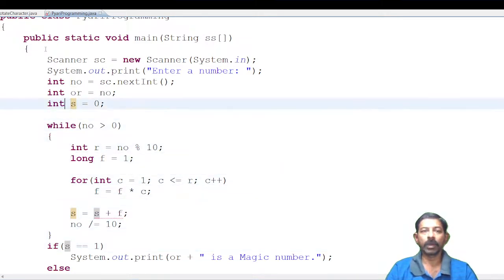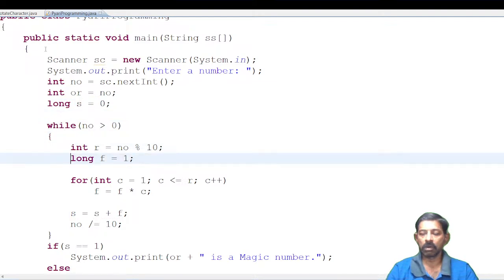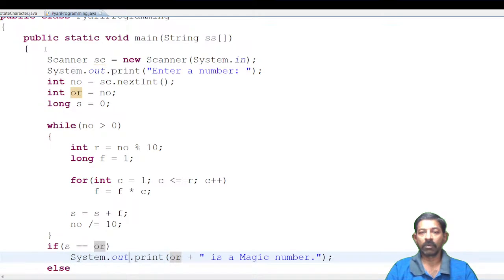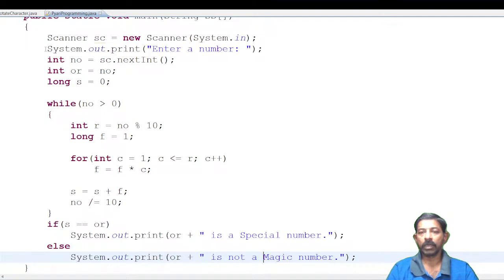Here we have taken an integer and a long. So make it long, because this one is long. Now when I come out of it, I will check the sum of the factorial with the original number, because NO is my 0. So now I will say OR is a special number. Is a special number. Is not a special number.